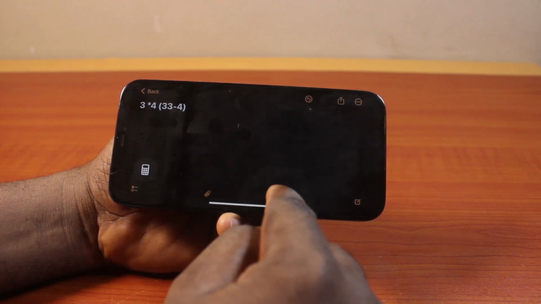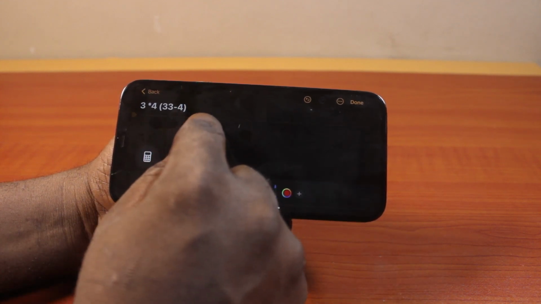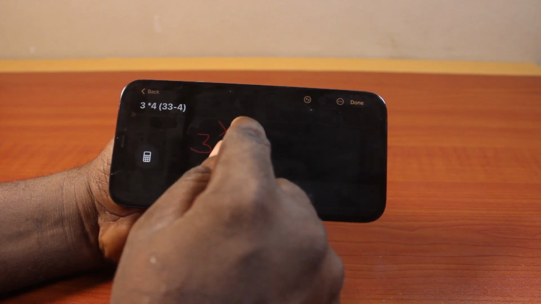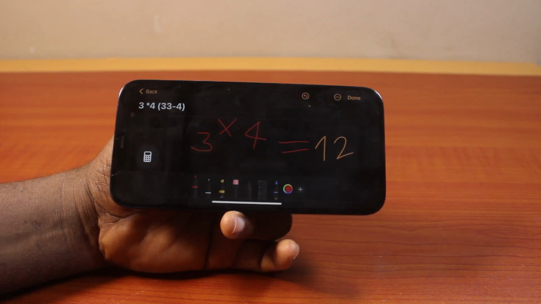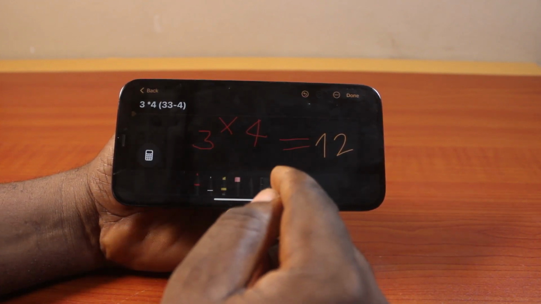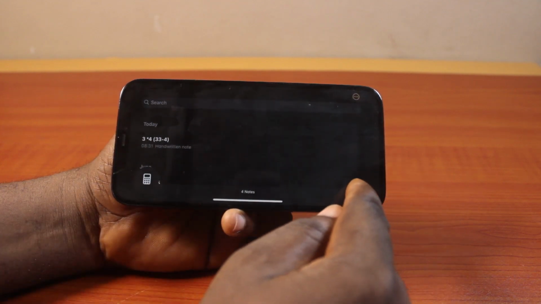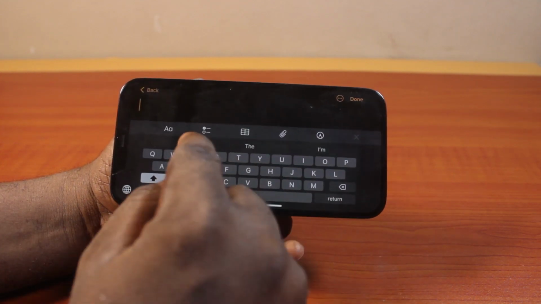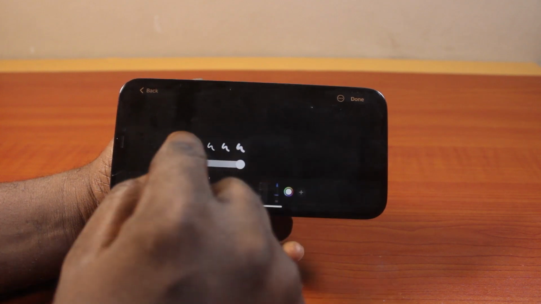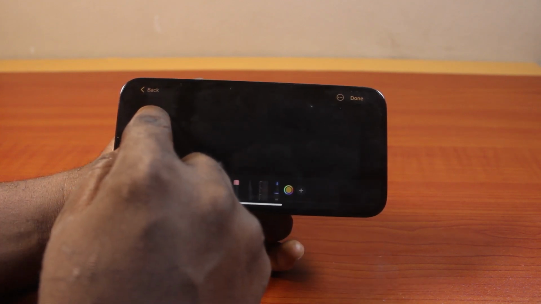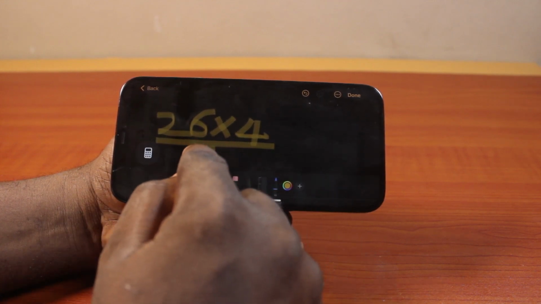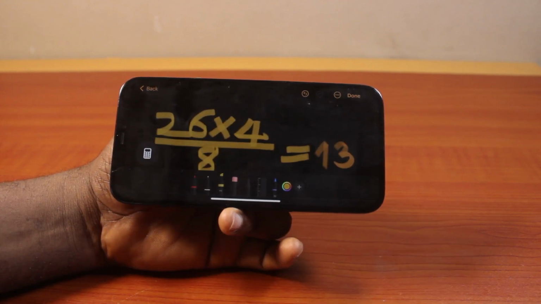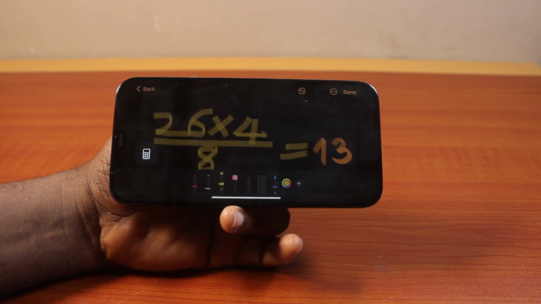Then you can also use your hand to write, maybe 3 multiplied by 4 equals. You see that? Your iPhone calculator is going to solve this straight away for you. Then just come back again and try something new. You can do some basic mathematics using your handwriting. Just pick up the pen like this, and then you're good to go. Let's say 26 multiplied by 4 all over 8 equals. You see that? So these are a few functions of the new iPhone calculator that you can use.